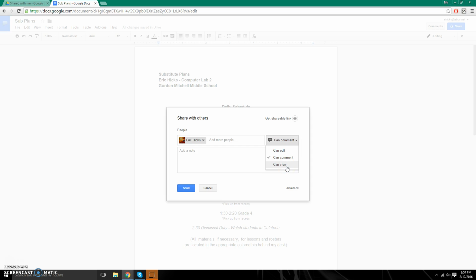And then the last one, Can View. This is straightforward. It allows the person you share the document with to only look at it. They can't make any changes to it. Also, you can add a note if you want.